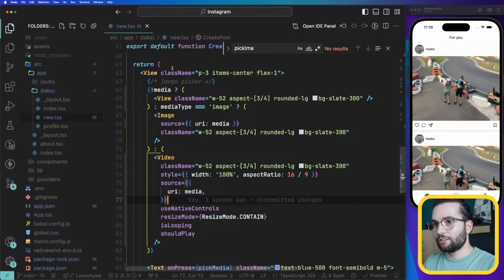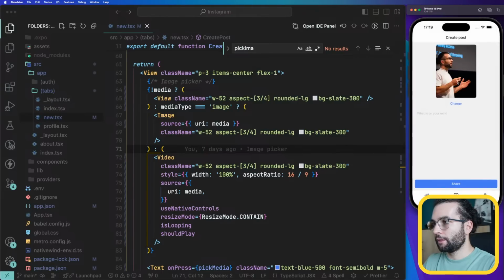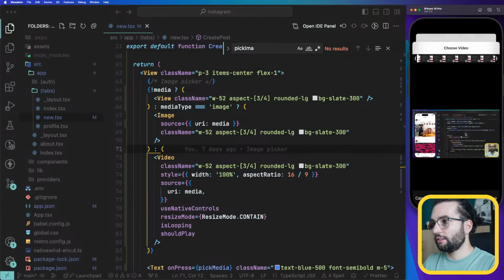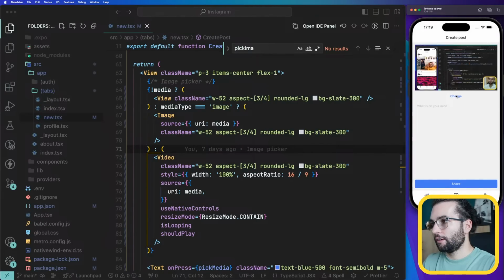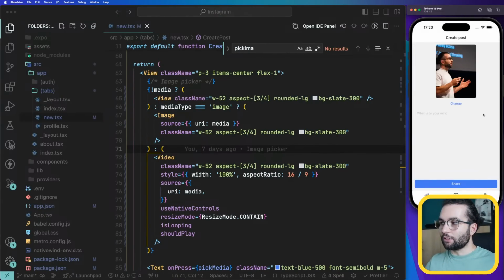Yeah, so now it makes a bit more sense. Let's check if it still works. If I select a photo, it's gonna be here, a video. Yes, it's here as well. And I can go back to an image, and I still work with the same kind of state for the URL of our media. Perfect.